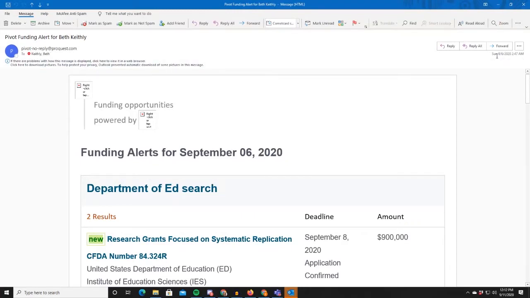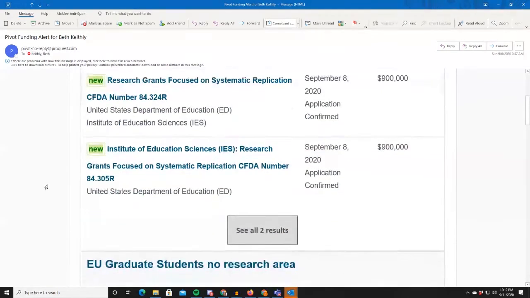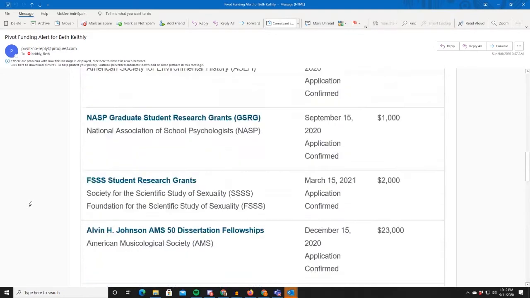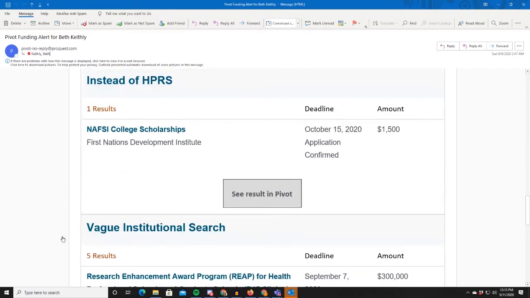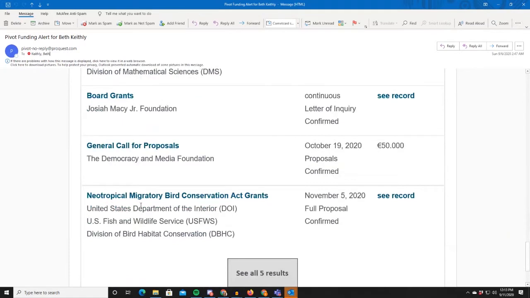You can see it comes Sunday at 2:47 p.m. or 2:47 a.m., which is pretty normal. Always Sunday, always very early. And Pivot no reply, Pivot funding search for mine. It can look a little spammy the first couple of times you get it. But you can see here are all my searches. I have a Department of Ed search, an EU grad student, and again, this is just because of who I am and what I do. These are my interests, but these are all my names, like vague institutional search. I know what I meant. And any of these you can click on.